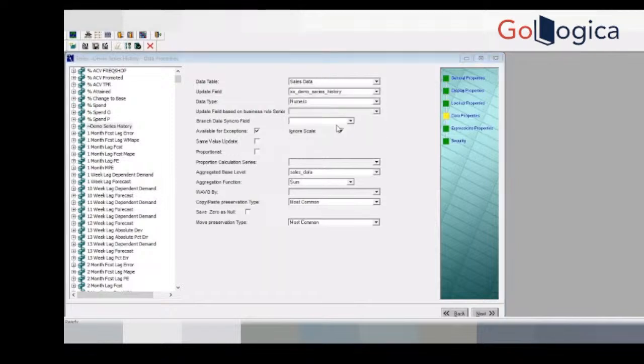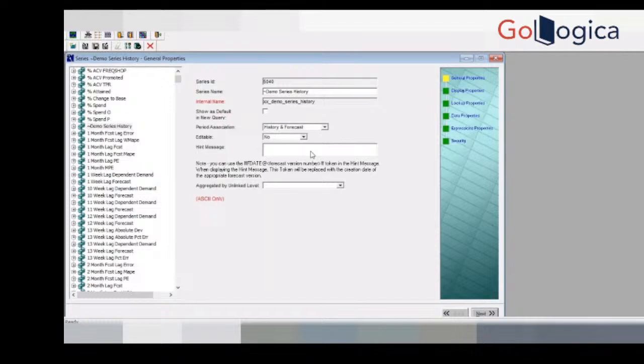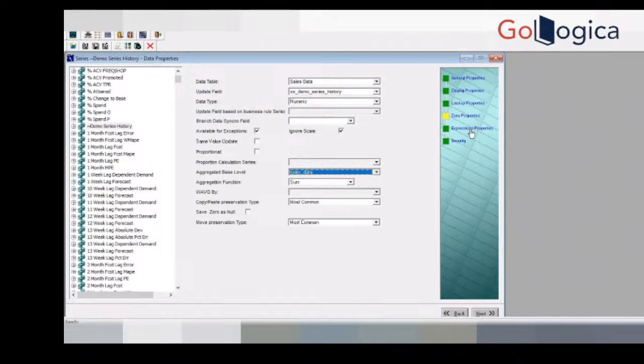Only for the MDP metrics. In general properties we are not selecting anything, right? In general properties, we select only series name and the internal name. Only table name we will play around with in the data properties and the expressions. So in data properties, apart from the sales data table, the rest all use the same naming convention that you see in the backend on the database.